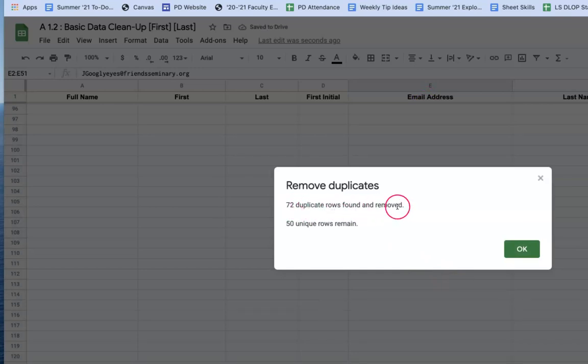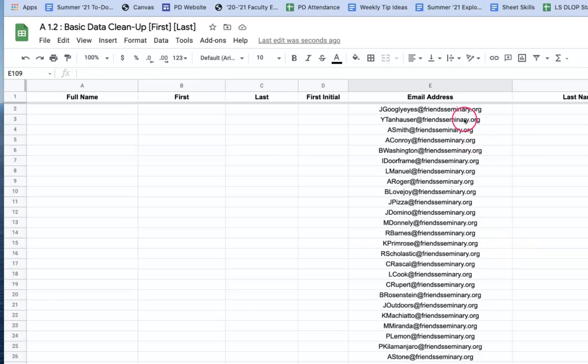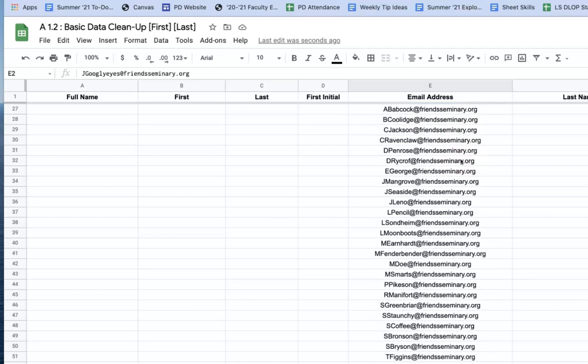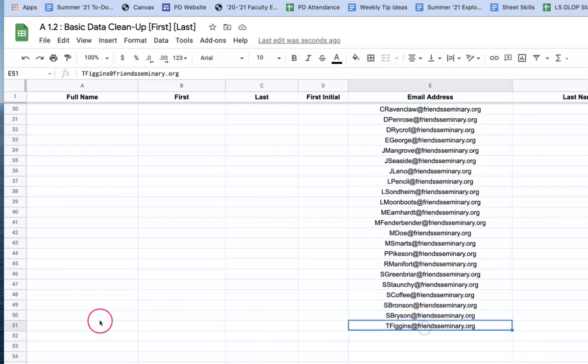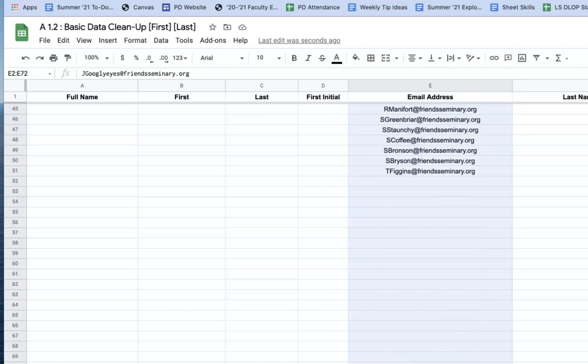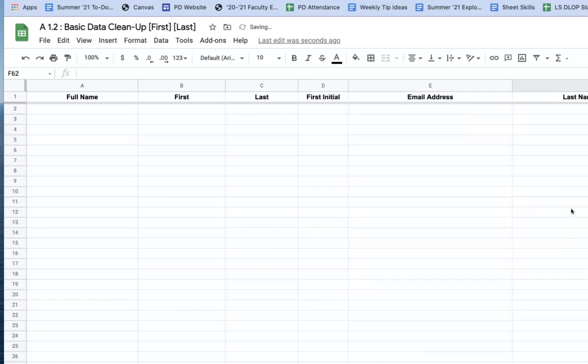72 duplicates were found and removed. Now there are just 50 unique rows. So of those 122 entries, there were only 50 unique email addresses. And now we have that list right here. So it ends at E51. Not a surprise. Okay, that was option number one. And now, again, that was like a one-time thing. You do it once, and then you've got your list, and so be it. I'm actually going to go ahead and delete all of this. And I'm going to show you another way that we can do this.